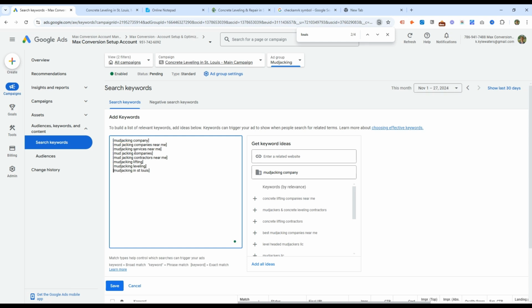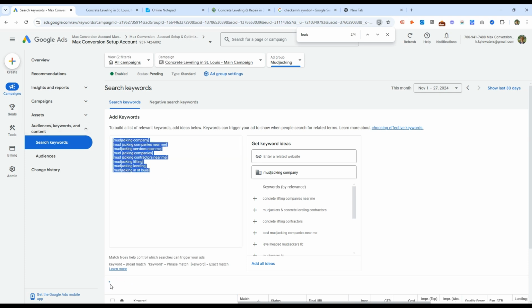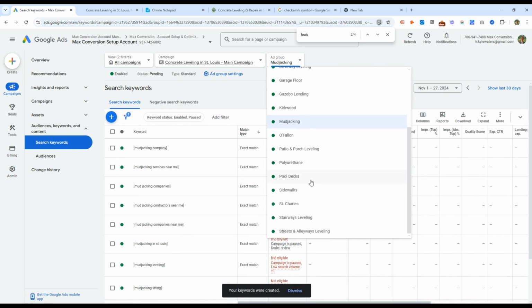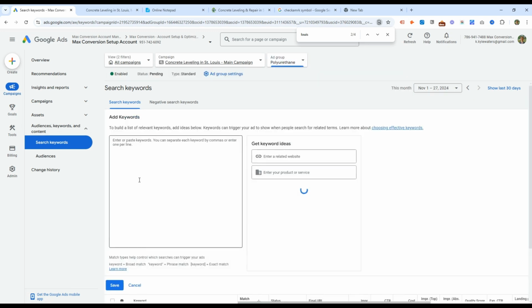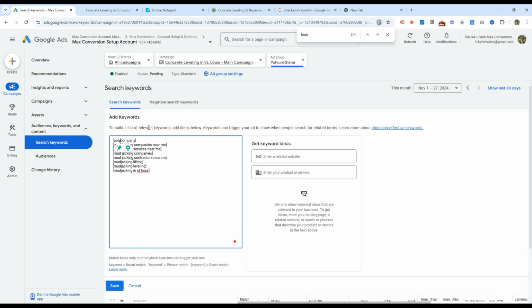We are going to add these keywords and add them to exact match. And then what we're going to go ahead and do after that is copy this keyword list right here and select save. And then we're going to jump over to polyurethane. We're going to do this. So we're going to do polyurethane. Let's do this. Polyurethane company, leveling company.